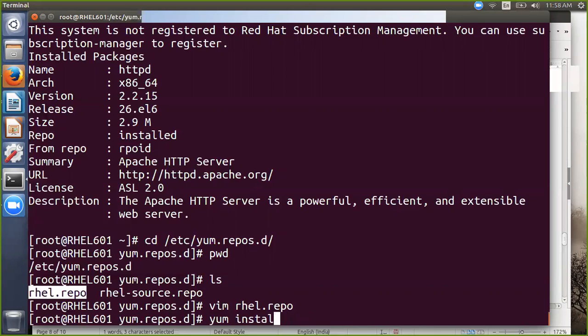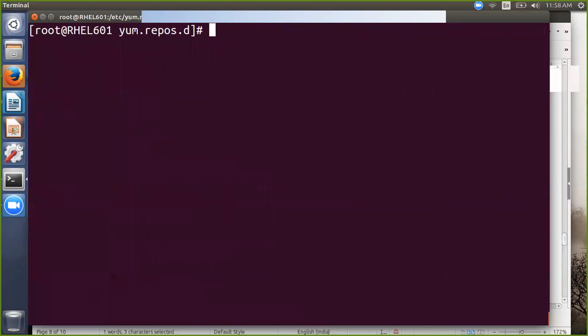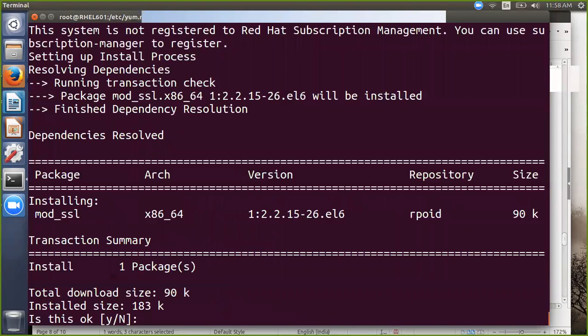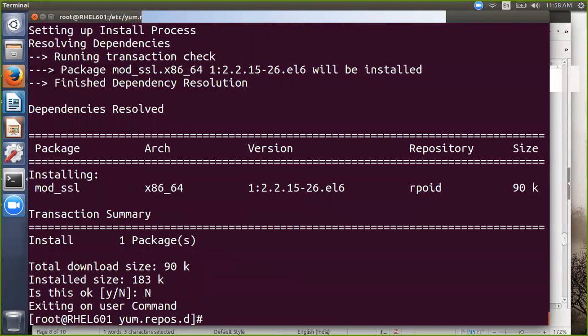If you want to add some more, not httpd but some other package, I can, right? So yum install mod_ssl. It's installing, right? Yes or no? I'm saying no here.